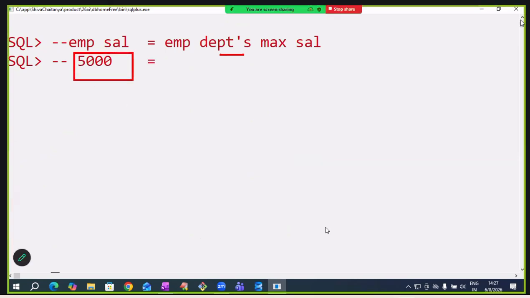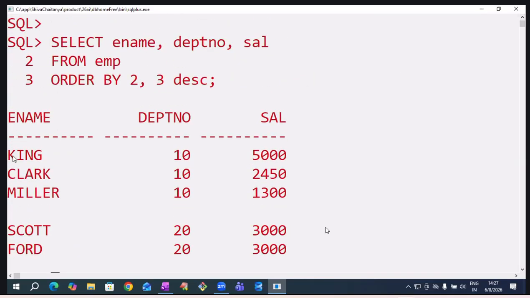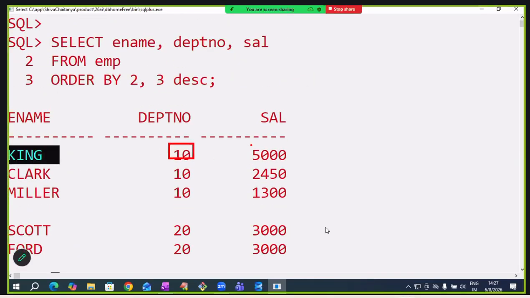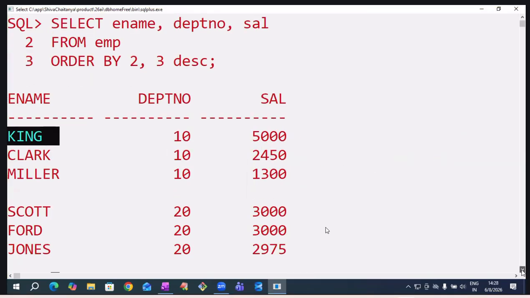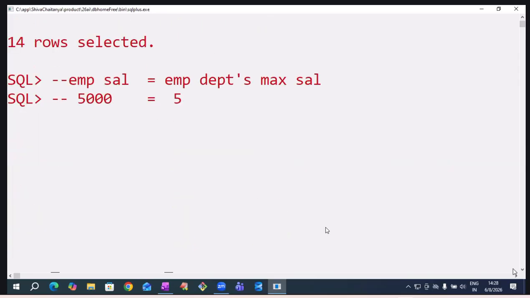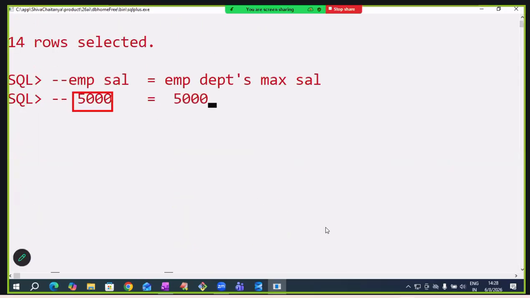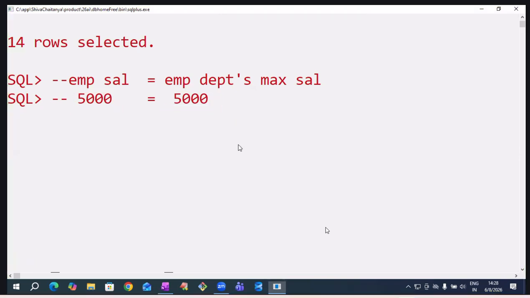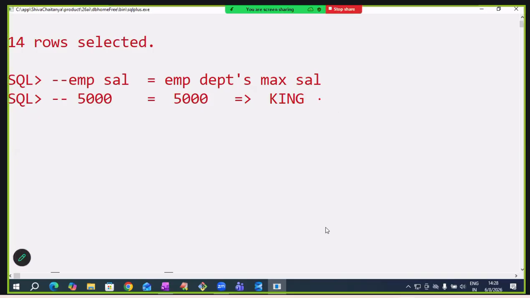Find that employee department's maximum salary. King employee is working in the 10th department. So find the 10th department maximum salary. The 10th department maximum salary is 5,000. Observe, employee salary is 5,000 and he is working in the 10th department. Is the department maximum salary 5,000? So if employee salary equals that employee department's maximum salary, this employee has the maximum salary in the department. King is earning maximum salary in the 10th department. This we have to select.